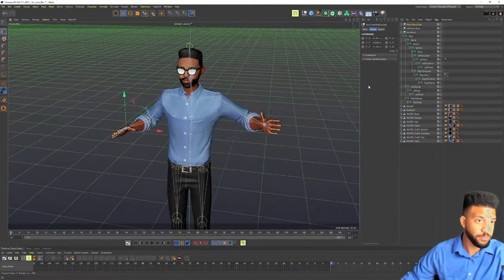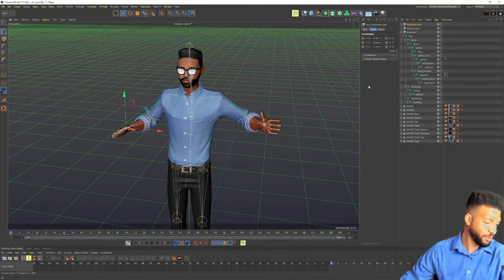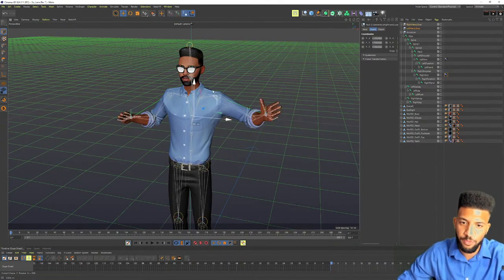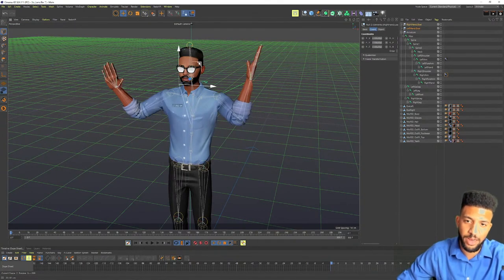So cool, hopefully you're feeling okay, right? So we got two arms, and they're both now rigged in inverse kinematics.